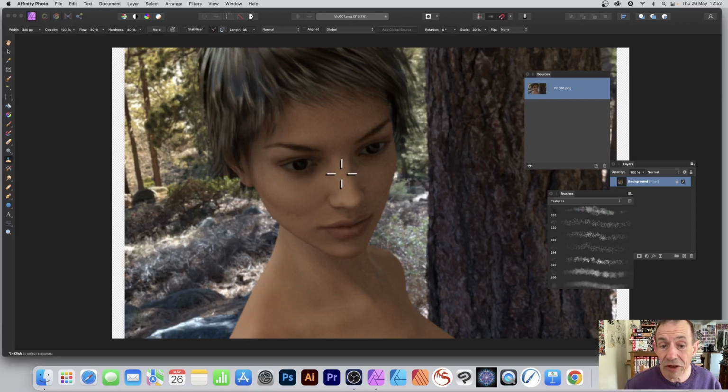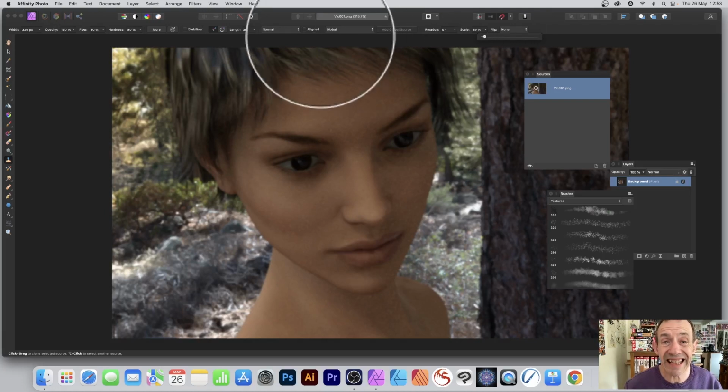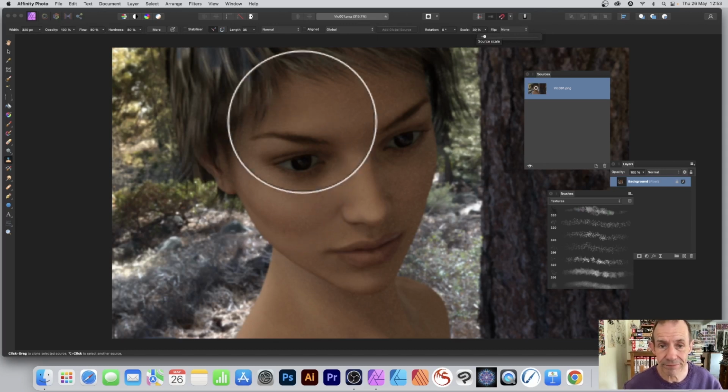As you hover over the image, you can see a crosshair. Click on the centre of the document. Go to the top and select Global. Select Not Aligned. Set rotation and set scale to something like 39 or 40% and apply.